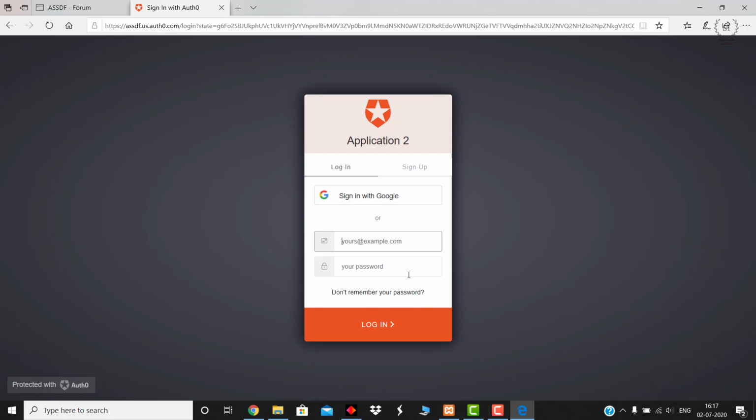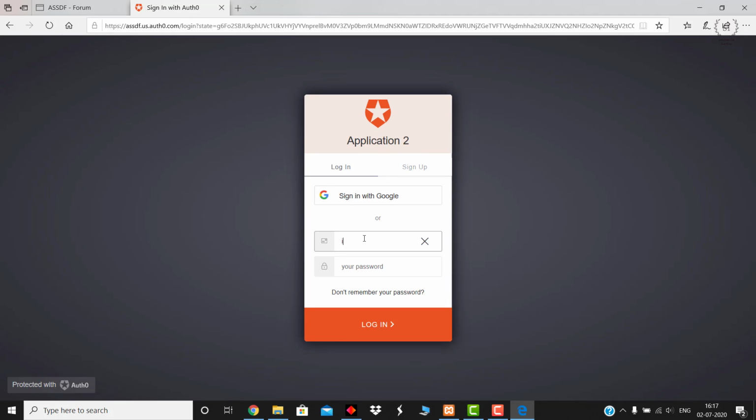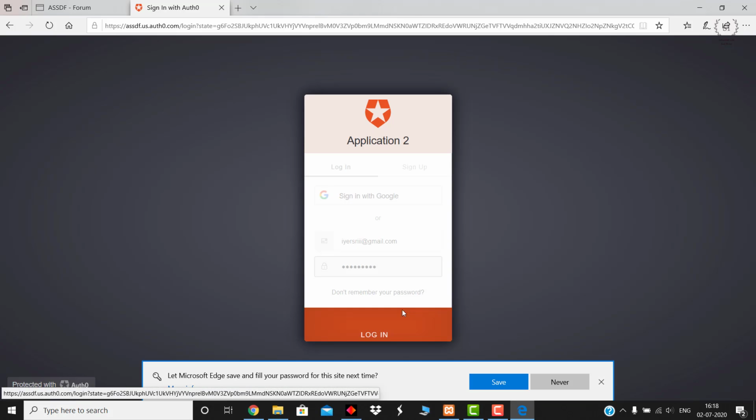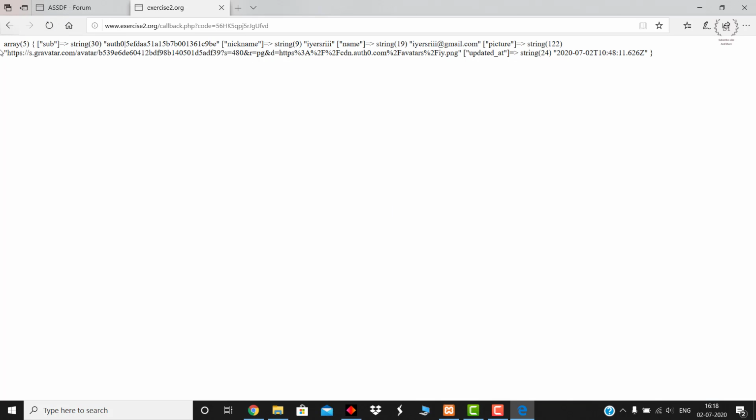Okay, so first of all, you can create your account with this website, or if you are having an account, in my case I am already having an account, so I will enter that account over here and type in the password which I had selected during the registration process. Once I enter that, I am authenticated to the second website. Okay, these are the details.